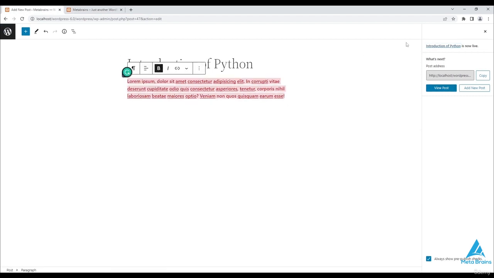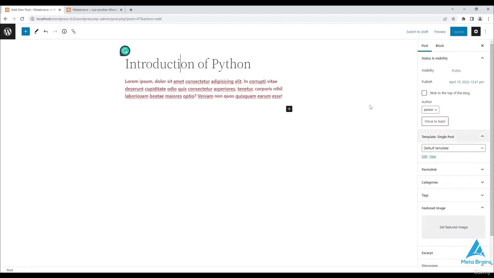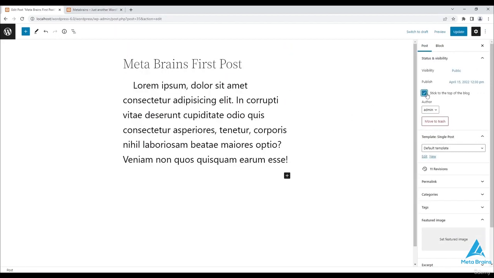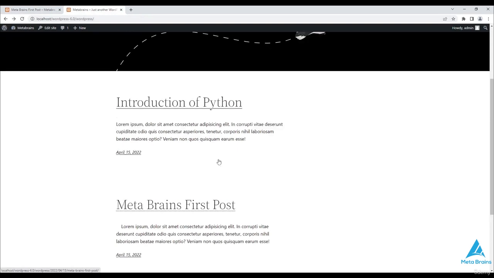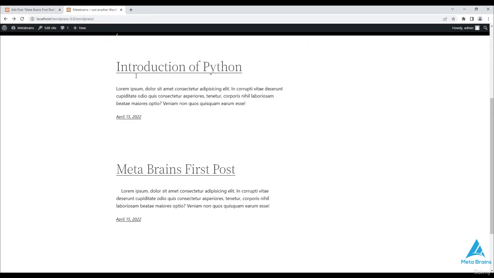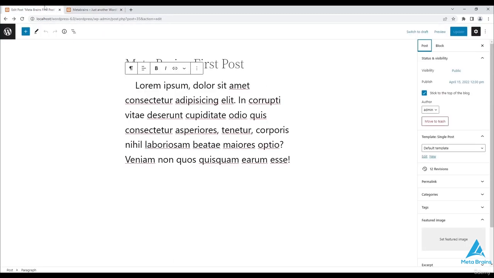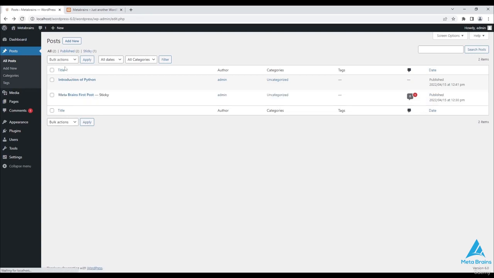Now I'll go and edit my second post and stick this post to the top. I click on stick to the top of the blog. I click on update. I refresh this and you can see it here. Oh yeah, so it doesn't really work now because we are using a default WordPress template. However, at a later stage, when we'll be using a different theme, it will work perfectly.